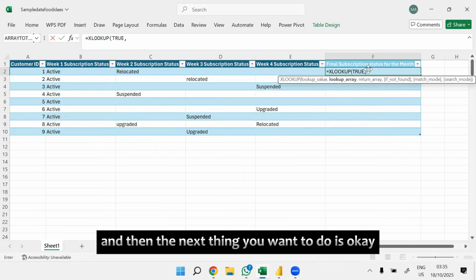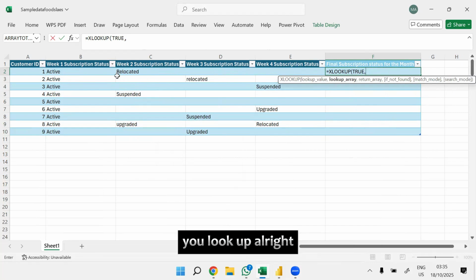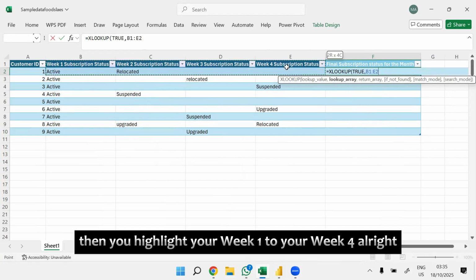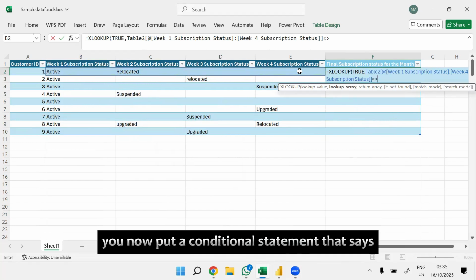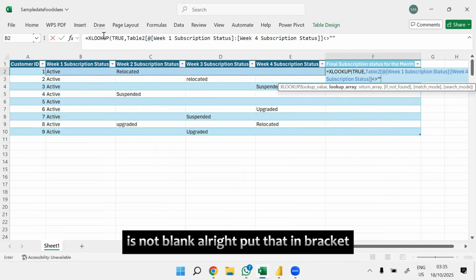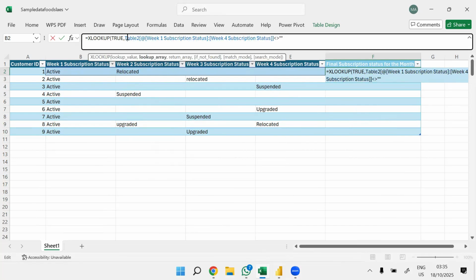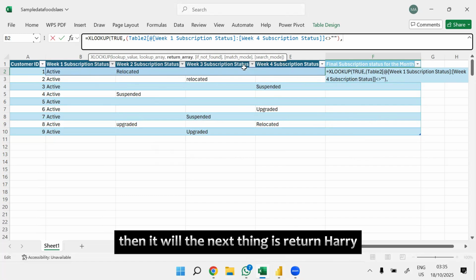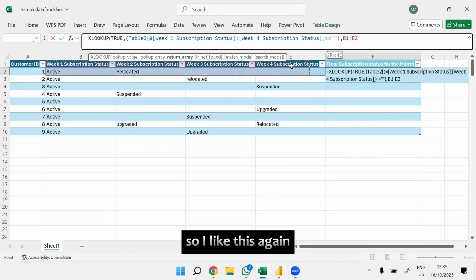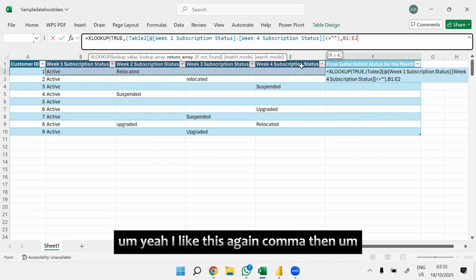And then the next thing is your lookup array. Then you highlight your week 1 to your week 4. In this case, you now put a conditional statement that says is not blank. Put that in brackets where your lookup array is not blank. Comma. Then the next thing is the return array. What do you want to return? You want to return the latest non-blank. So I highlight this again, comma.